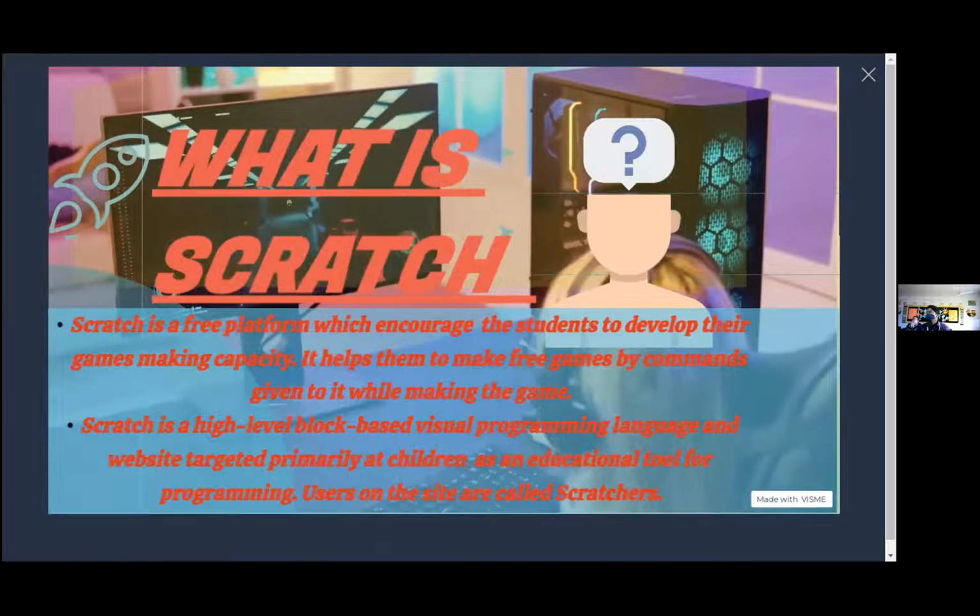So what are the properties of this program? The elements in the games are known as sprites. These sprites can be made by us, can be imported, and are also available in the application. There is also a background option through which we can add or remove a background.